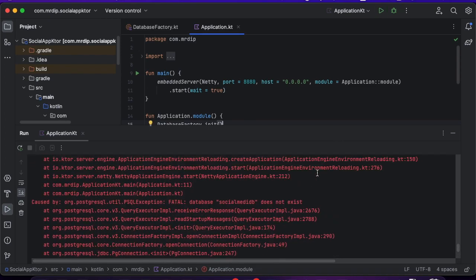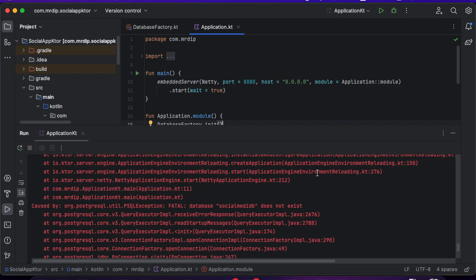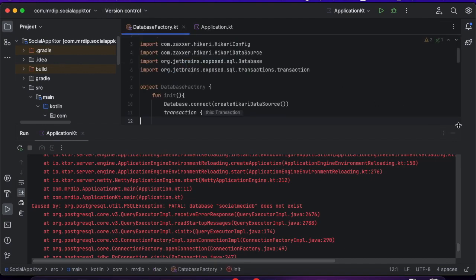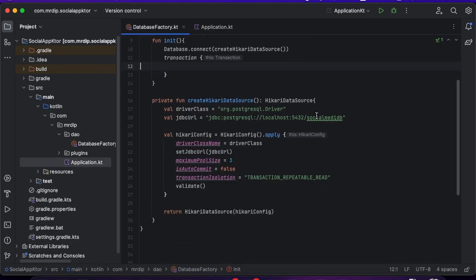Great, we're having problems. Let me see. Database doesn't exist, social_media_db. Yeah, I misspelled the name of our database. It's social_media, this way. Now let's rerun the app again.